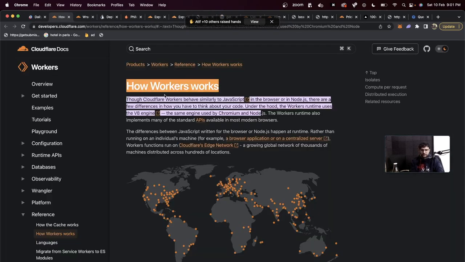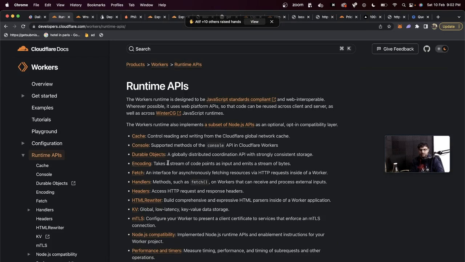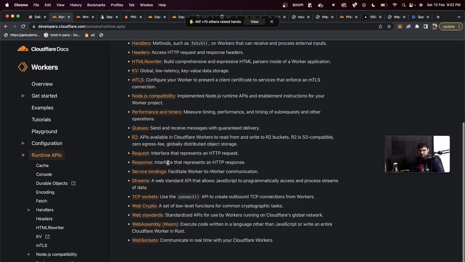How Cloudflare Workers work. Though Cloudflare Workers have similarity to JavaScript in the browser or in Node.js, there are a few differences on how you should think about your code. Under the hood, the worker runtime uses the V8 engine, which is the same engine that Chromium and Node.js use. The worker runtime also implements many of the standard APIs available. What are standard APIs? Things like, what is a good one here?